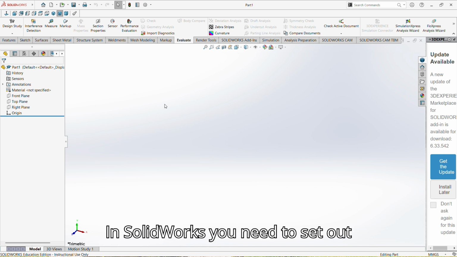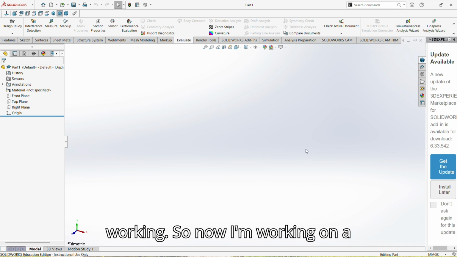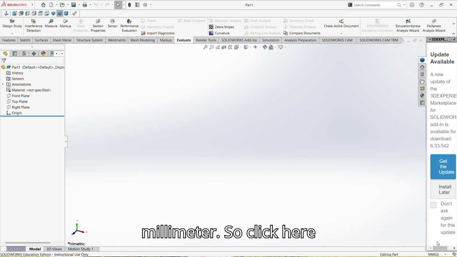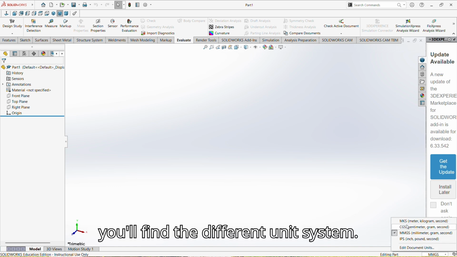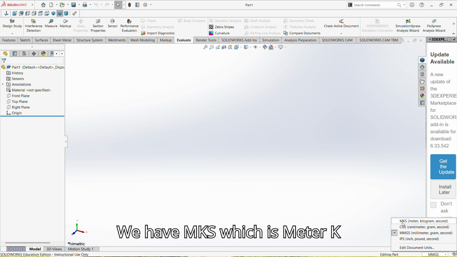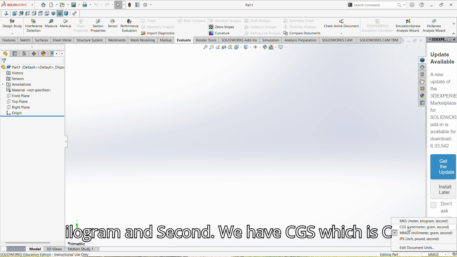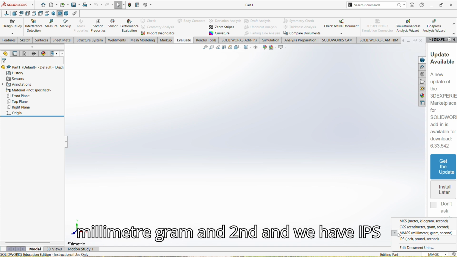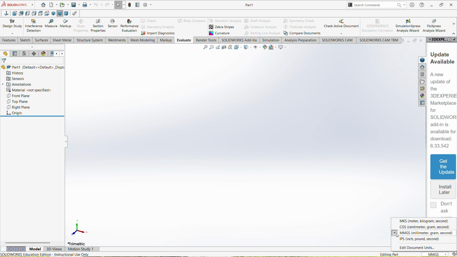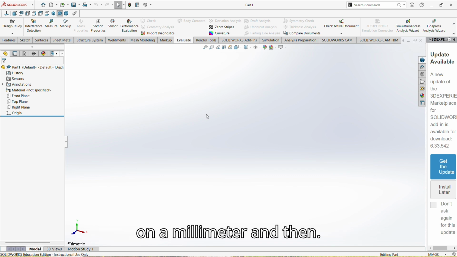In SolidWorks, you need to set the dimension, in which unit system you will be working. So now I'm working in millimeters. Click here and you will find different unit systems. We have MKS, which is meter, kilogram, and second. We have CGS, which is centimeter, gram, and second. We have millimeter, gram, and second, and we have the IPS system. So click millimeter since I'll be working in millimeters.